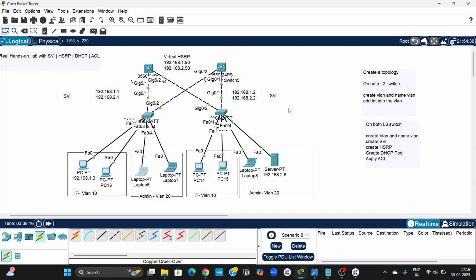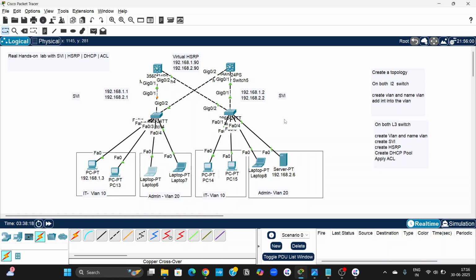So in this way, we have performed all these things, SVI, HSRP, DHCP, and ACL, in today's lab. And I hope you understand today's lab.